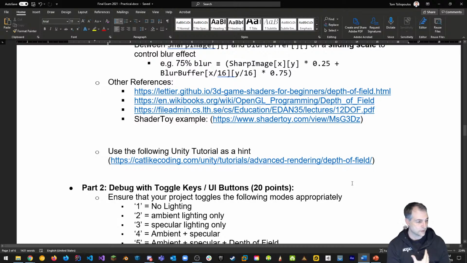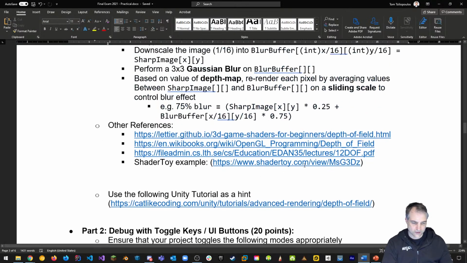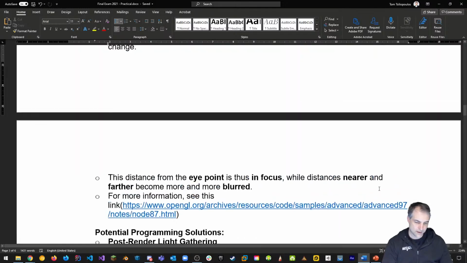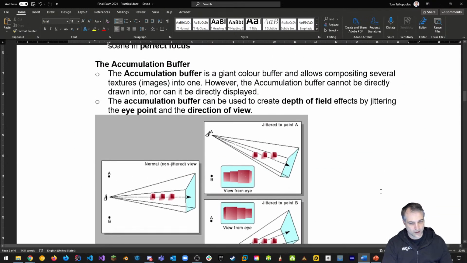He said that you often follow a Unity tutorial with him, and then you modify that Unity tutorial so it works with OpenGL. So again, I welcome that as well. So I've included this Unity tutorial to help you. So that is really part one. Implement depth of field your way. Find a way that it works.